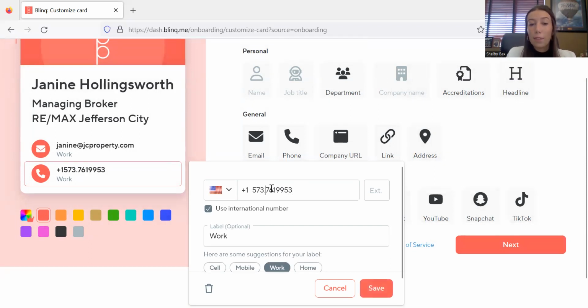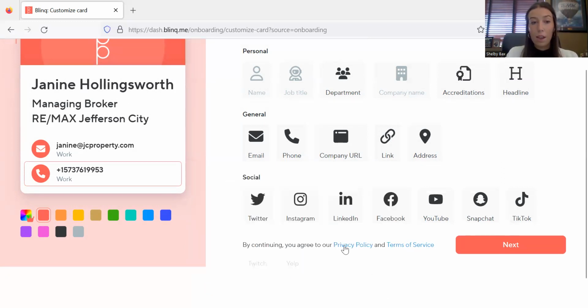They probably won't like that because it is like a digital business card. So whenever you share it, people will be able to click on that number and it will actually call you. So you want to make sure that it's just the number, no periods, dashes, or anything like that. I would just leave it the way that it is.